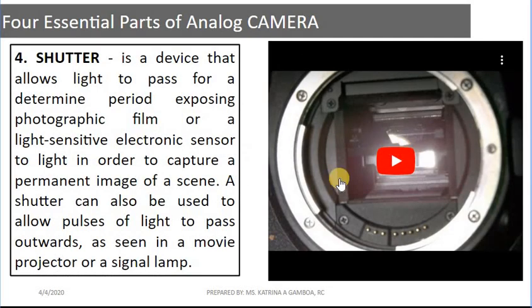And the last one, this is the shutter. So, hindi nyo pa alam. Ang alam nyo yan, sigurado ako, is the shutter button.